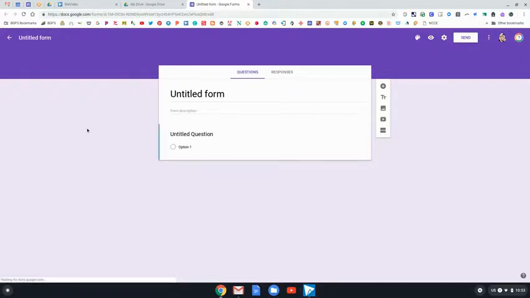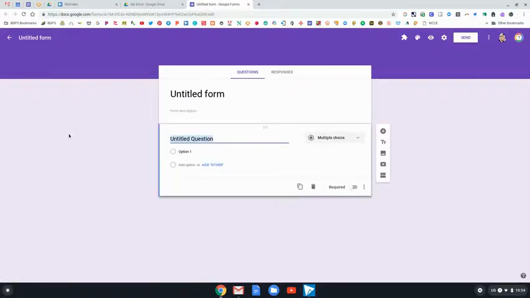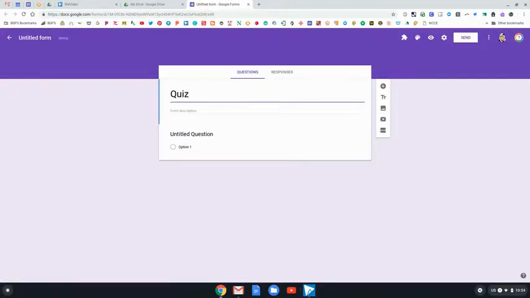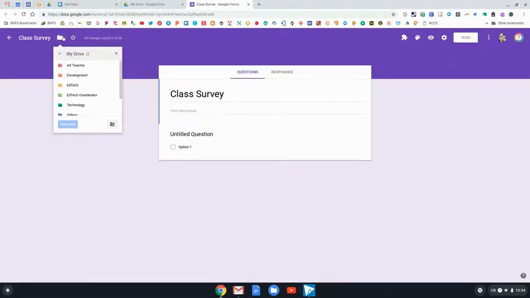Once you open up a blank form, it will automatically give you an untitled question to start. You can give it a title, and on the top left, you can click on Untitled Form, and it will automatically give it the same title. If you want to rename it, you will have to do it both places after that first time, unfortunately. The little folder next to that title on the top left will tell you where your Google Form lives in your Drive. You can move it from here if you would like.